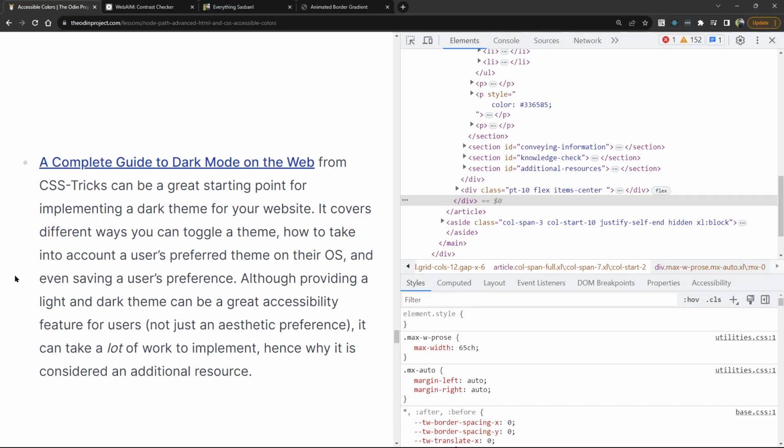Although providing a light and dark theme can be a great accessibility feature for users, not just an aesthetic preference, it can take a lot of work to implement, hence why it is considered an additional resource.